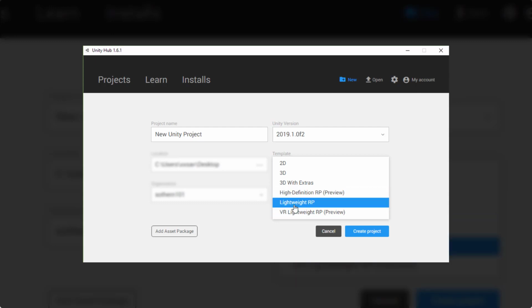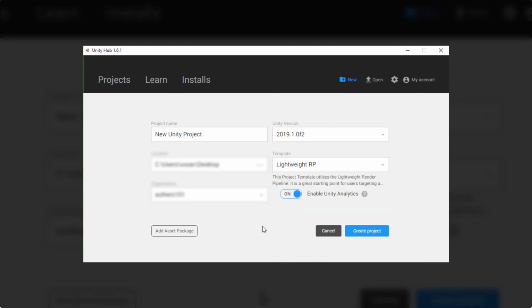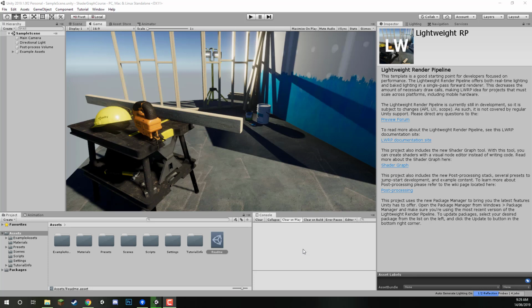So I'm going to select lightweight render pipeline here, and that's just because the shader graph isn't supported across everything within Unity at the moment. I'm going to rename our project to shader graph course, and then I'm going to click on the create new project button.